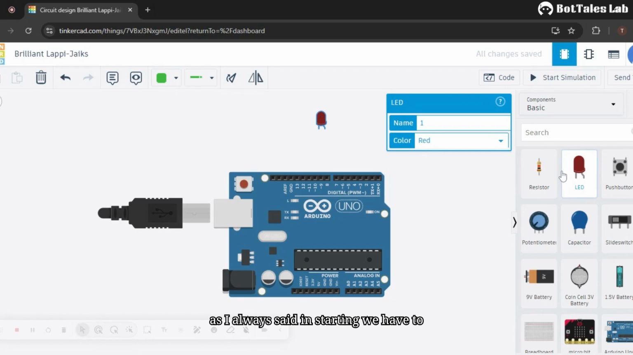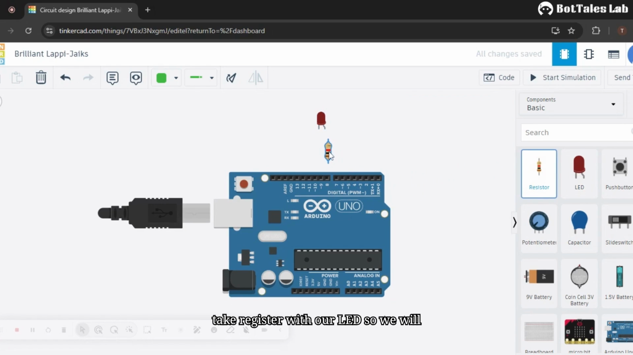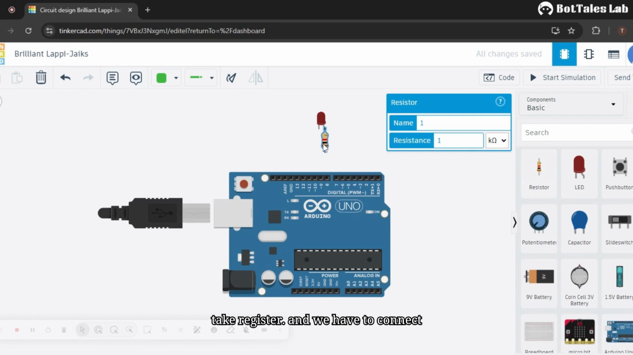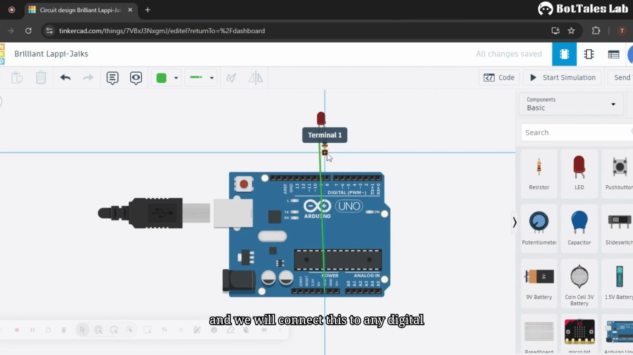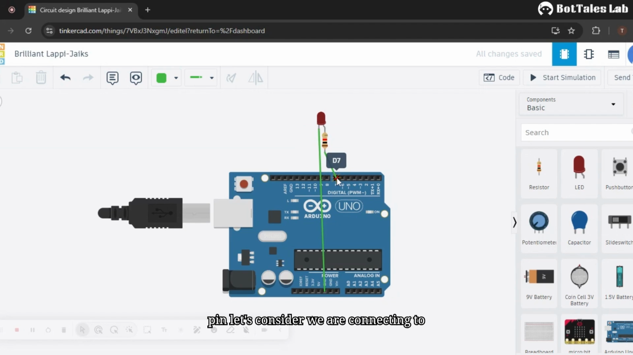And as I always said in the beginning, we have to take a resistor with our LED. So we will take a resistor and connect it to the positive leg of the LED, that is the anode, and the negative leg we will connect to ground. Here you can see in the Arduino, G and D mean our ground. So we will connect this leg to ground and connect this one to any digital pin. Let's consider we are connecting to D7.